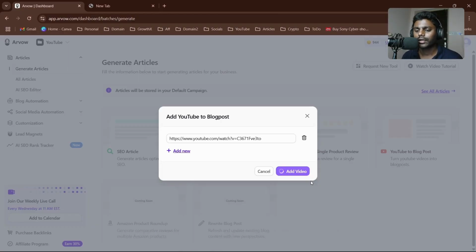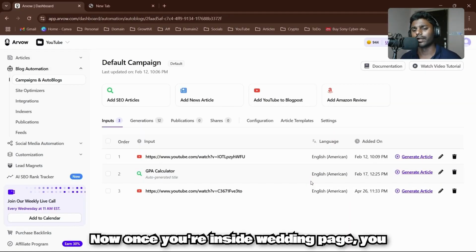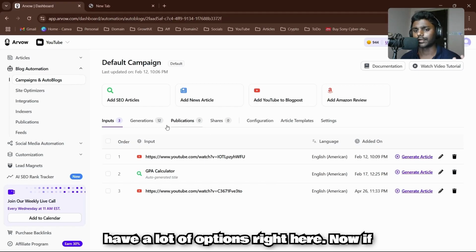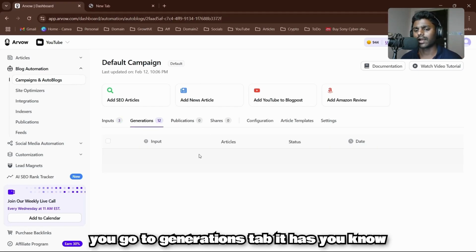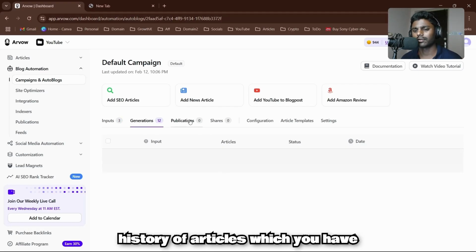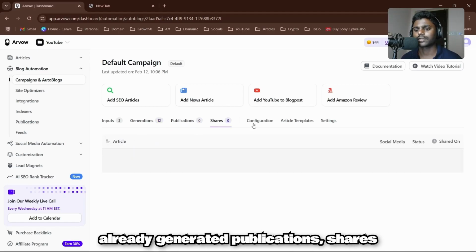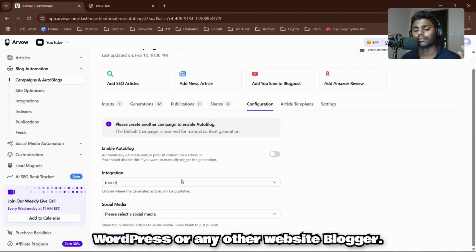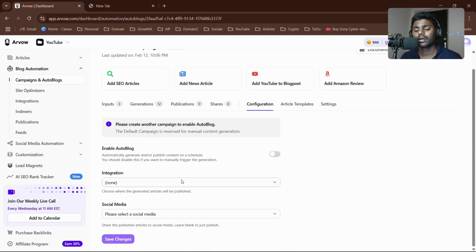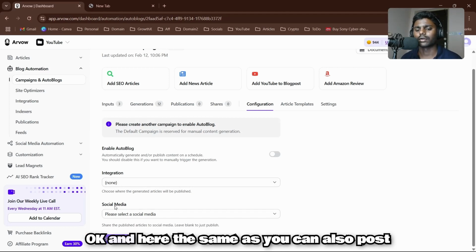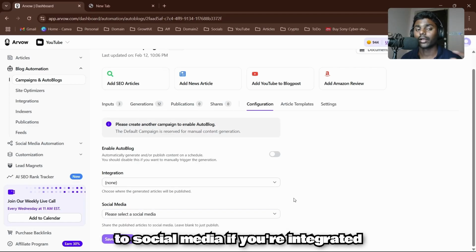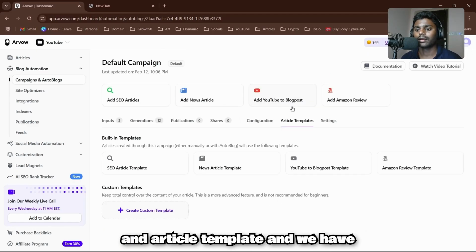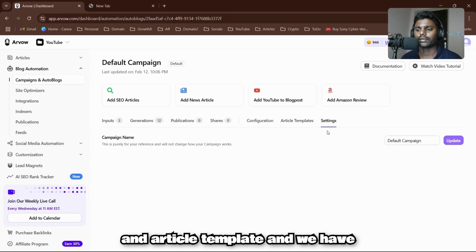Now let it load. Once you're inside the waiting page, you have a lot of options right here. If you go to the generations tab, it has the history of articles which you have already generated, publications, shares, configuration. You can enable auto blogging if you're integrated to WordPress or any other website, blogger, any other CMS. You can also post to social media if you're integrated, and article template, and we have settings.